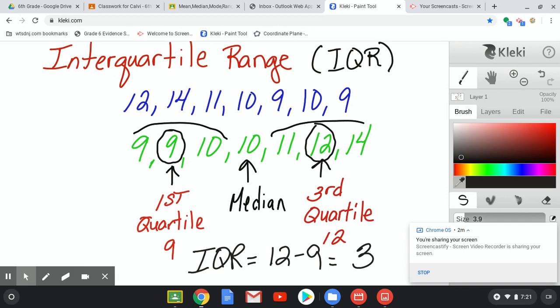All right. So for this example, our IQR is equal to 3, our interquartile range. Okay. So pretty simple once you have all of this information.